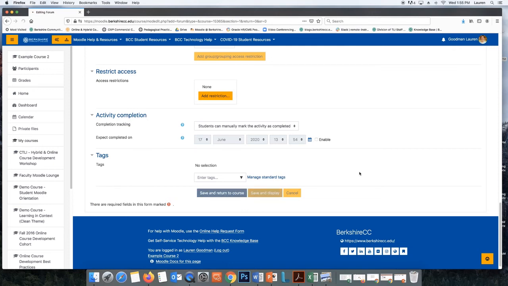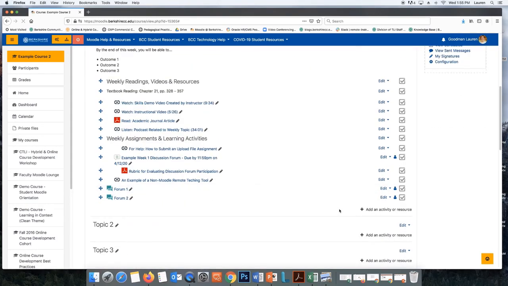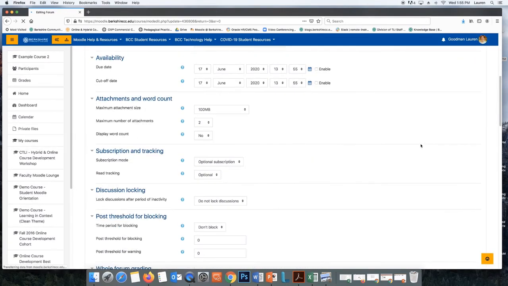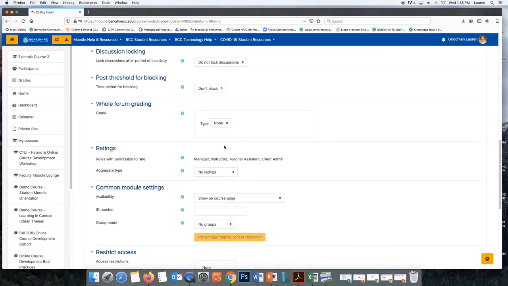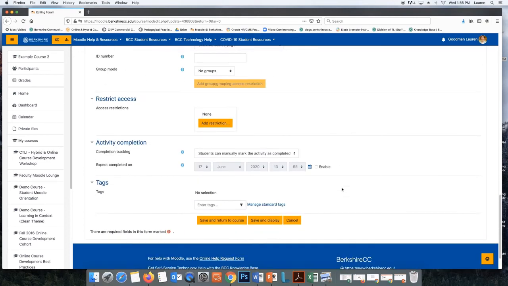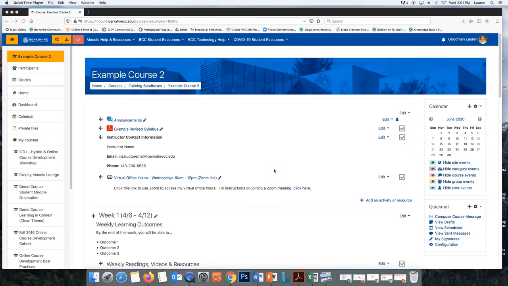So I'm going to save that and return to course. And just because I have a forum 1 here that is currently ungraded, I'm going to quickly jump in there and set that to be graded. So I'm going to set that again to points, and then the maximum grade again, I have to change that to 10 because my forums are worth 10. Sorry about the little glitch in my video. So I'm going to go back into the gradebook. I saved my forum.